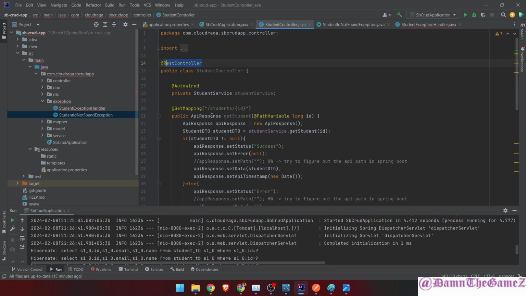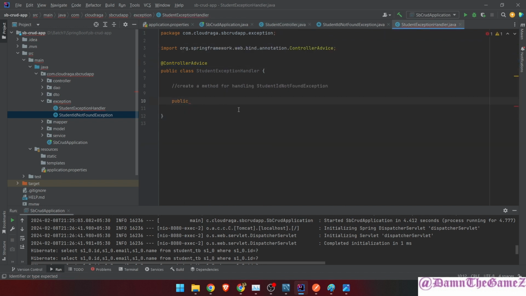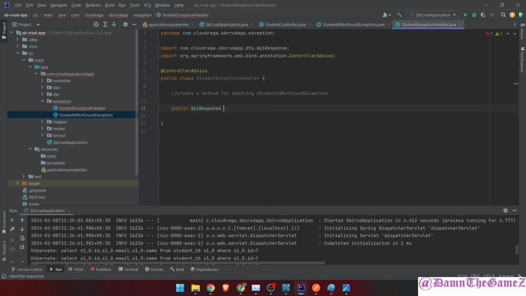What is our global API response? Okay, I'm going to use it. Public API response. Let's say handle student ID not found exception method. Okay, that's our method name, and in the argument it will take the type of exception it's going to handle or throw.